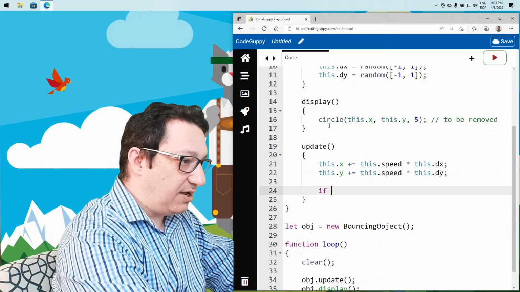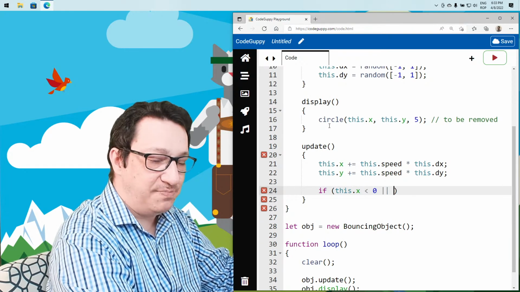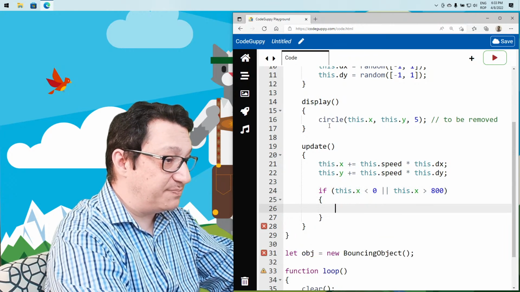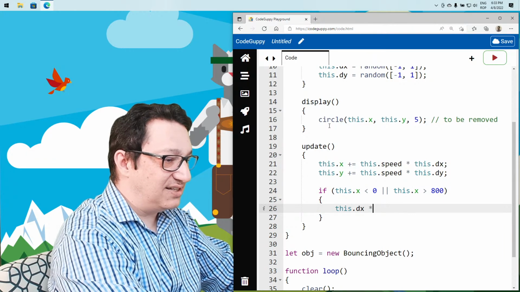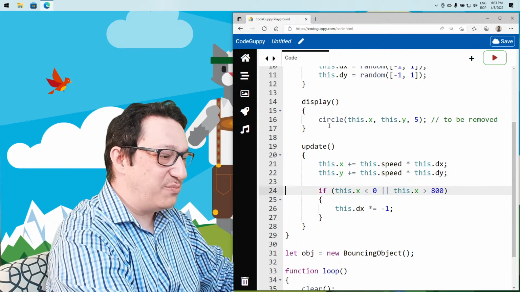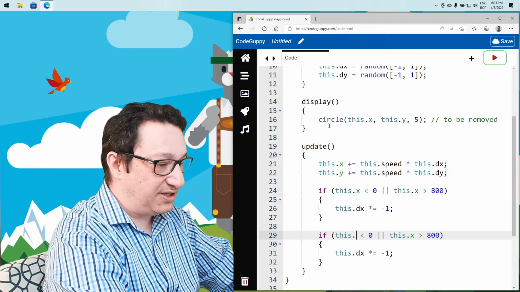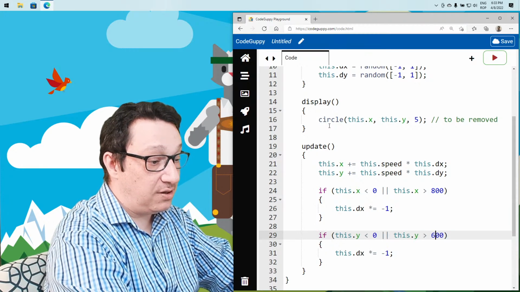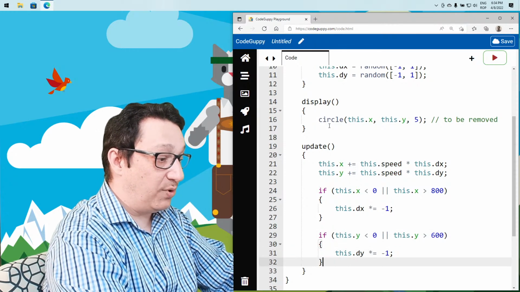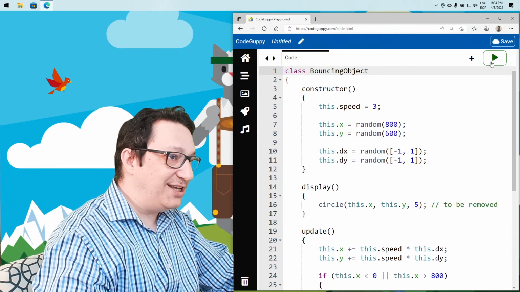So we're gonna check if we are going outside. Basically, x becomes less than 0 or x becomes greater than 800. And in this particular case, dx changes direction. Basically, we're multiplying with -1. And the same we are doing for y here. So I will just put here y greater than 600, because that's the maximum resolution on vertical, and then dy changes the direction. All right, so let's run it.